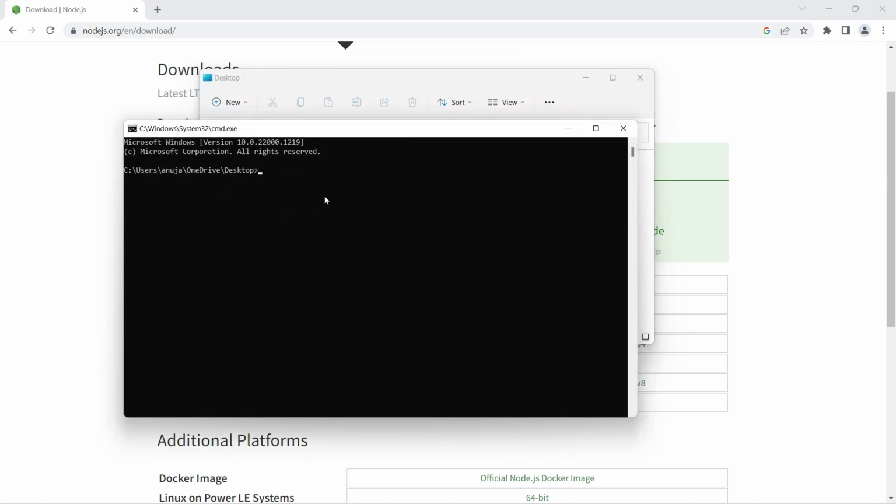Now, we have to make sure that Node.js is installed properly on our machines. So in order to do that, just type node -v. This would give the version of the Node.js which is downloaded in our machine. So now since we see the version, that means the Node.js installation is successful.